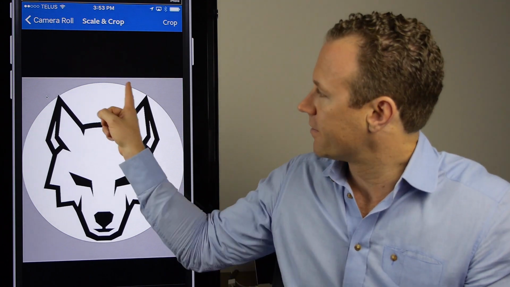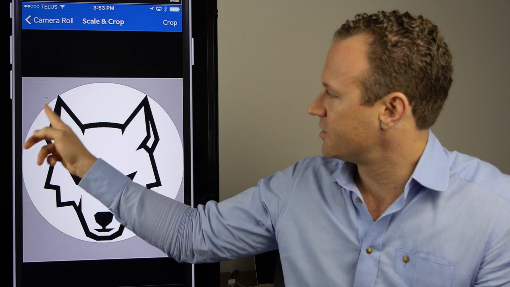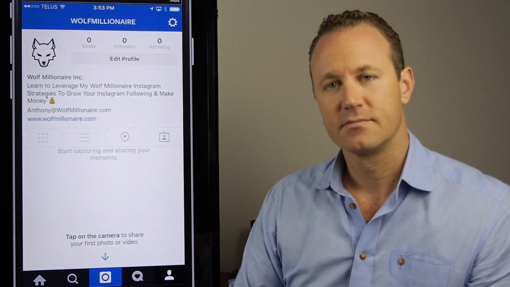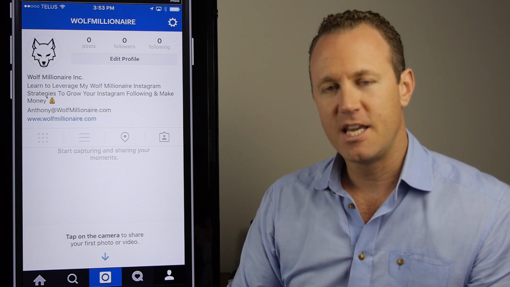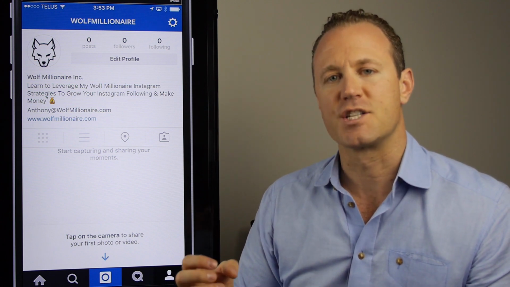Now, you can zoom in as much as you want, but the circle outline that you can see here is what Instagram is going to use to display your profile photo. So make sure you've got it zoomed in just enough and centered so that it looks as big as possible and as bold as possible. Voila, looks beautiful.